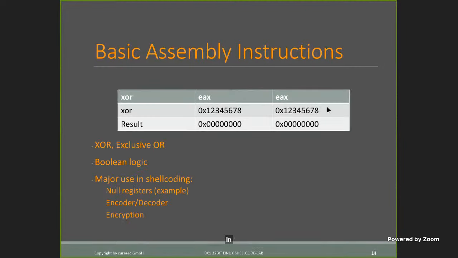Let's talk about some basic assembly instructions. XOR is a Boolean instruction, and for shellcoding, what's important for us is that if we XOR the same register with itself, it will give us a nulled register. So why is that important? Because if you write assembly code and you start with a new assembly program, the chances are very high that those registers at the start are nulled.